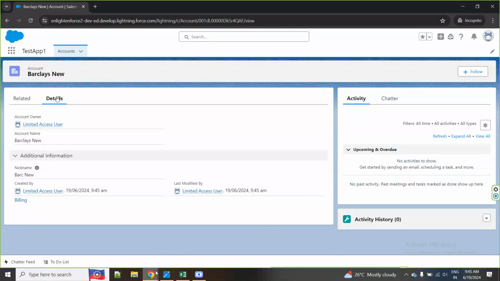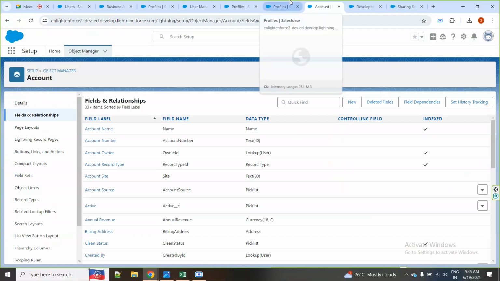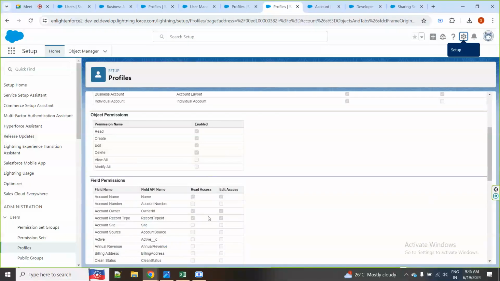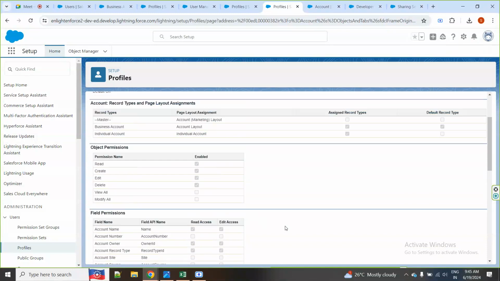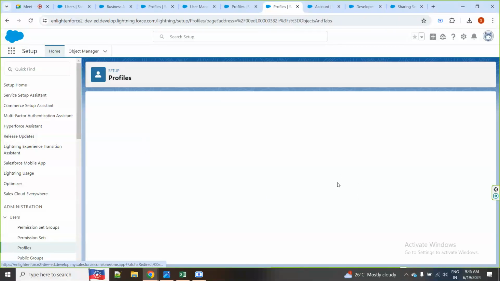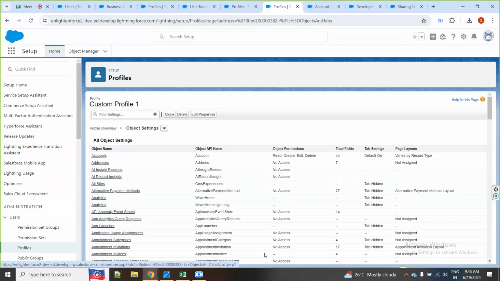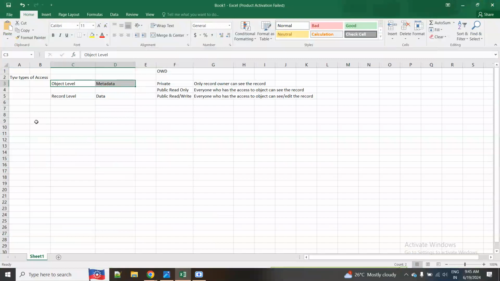But this is the way you can grant access on a profile to specific object permissions and field permissions. Okay. Any questions so far? No. Fine. I think that is enough for today. I would suggest you check this. First you need to create a user, then assign a profile. I'll note it down.